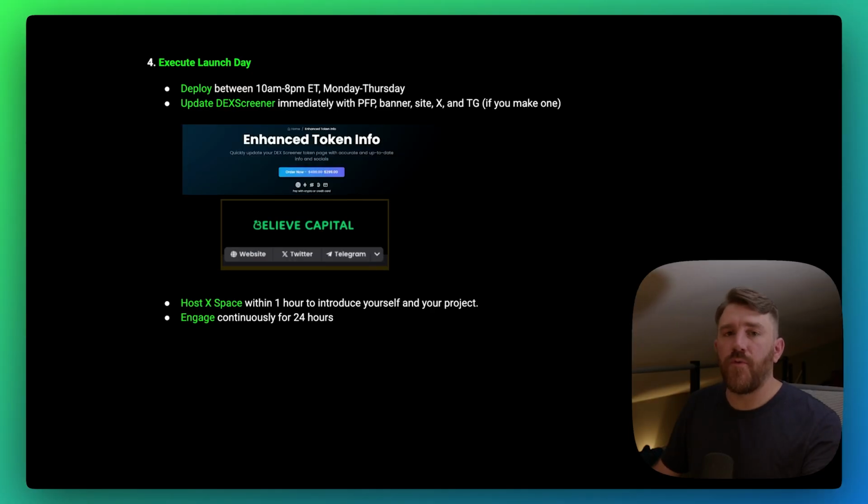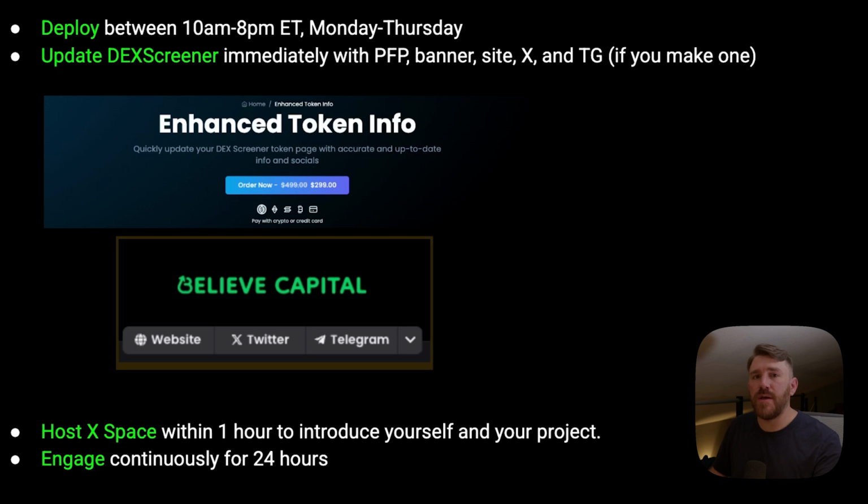Moving to step 4 now, and this is all about execution on launch day. So there's a handful of relatively small things, but nonetheless extremely important, especially if you've never launched a token before. Deploy time. This should be between 10 a.m. and 8 p.m. Eastern time, Monday through Thursday. Those are the best days. Small thing, but it's a contributing factor that can help you out.